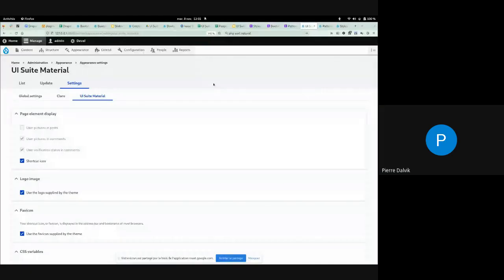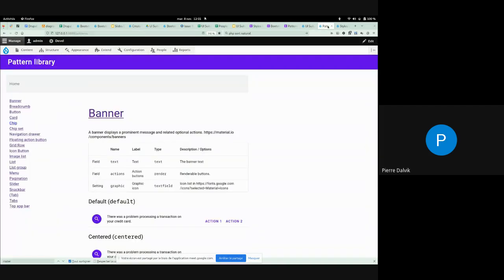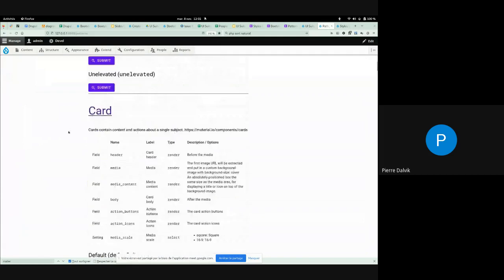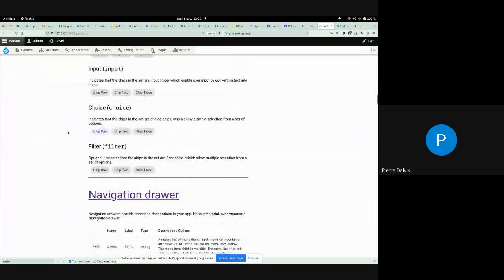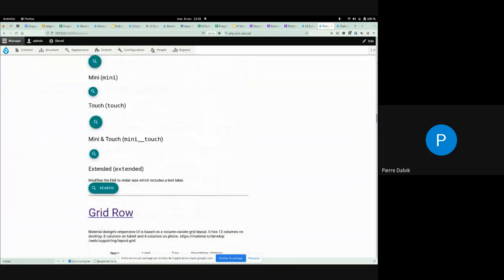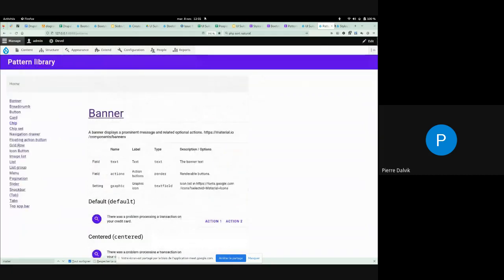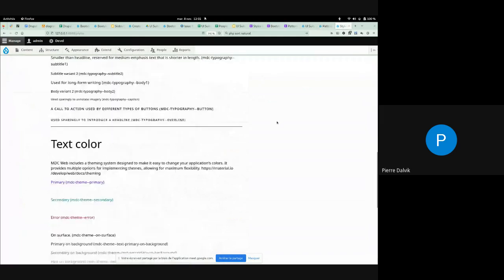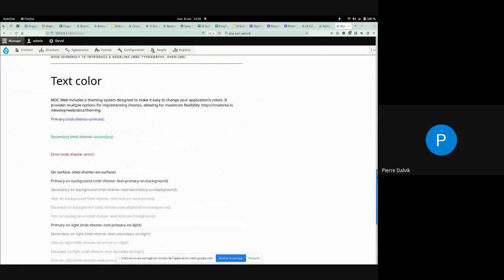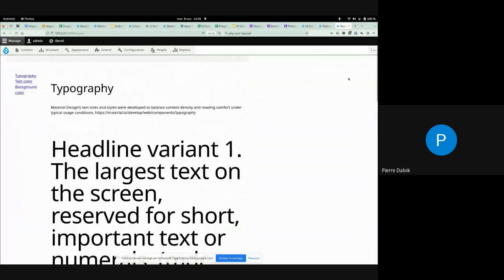Okay, so you see my screen? Yes. So this is UI Material. It's still alpha, but you see we have the patterns from Material Design. It's still ongoing, but it works kind of well, and we have some styles. There are only a few styles in Material: only background color, text color, and typography is very minimalistic.